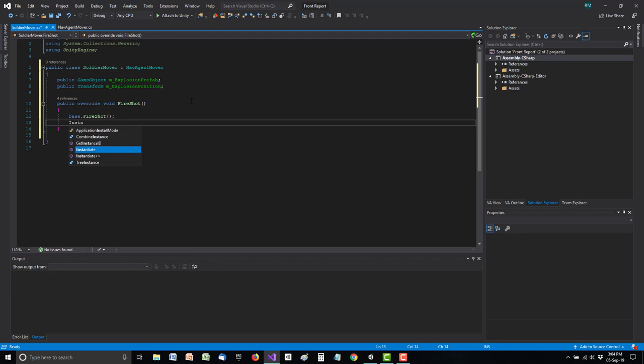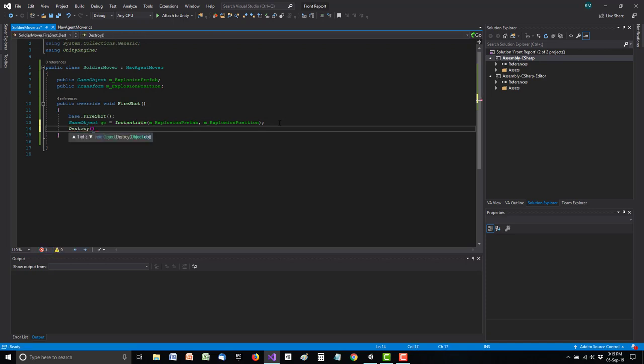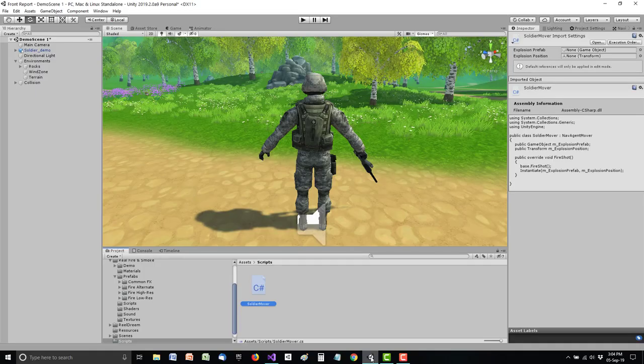So now I can say instantiate the prefab at the explosion position. Now, of course, we need a prefab and a position. Let's do that then. I'll save this. And we also need to destroy that effect once it's run its course. So, actually, let's do this. And now destroy it after, let's say, 3 seconds. Done. And go back to Unity.